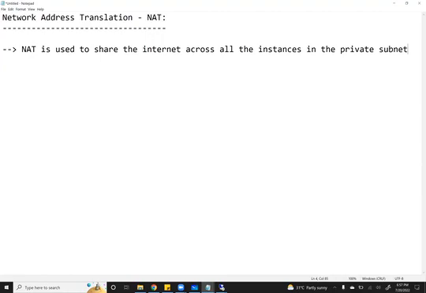Whenever you're using a home broadband connection, whatever Wi-Fi router or modem you are getting, there will be an inbuilt NAT service running. Because of that NAT, you are able to get the internet across multiple machines available in your home. Not only in your home, every office will use the same NAT service, because they need to provide internet facility to 1,000 people, right? But they cannot get 1,000 IP addresses or 1,000 internet connections.